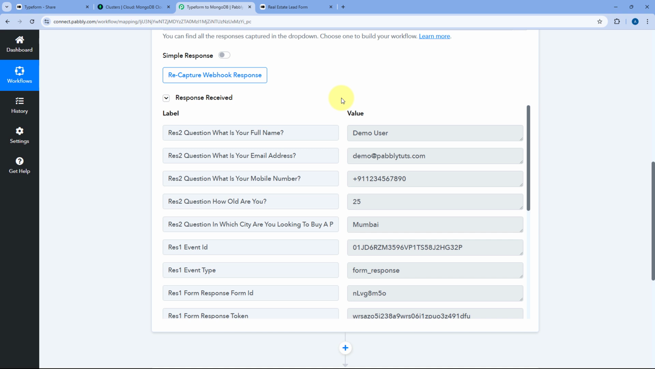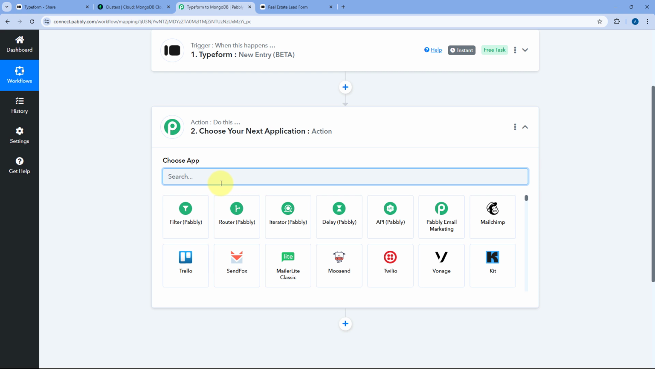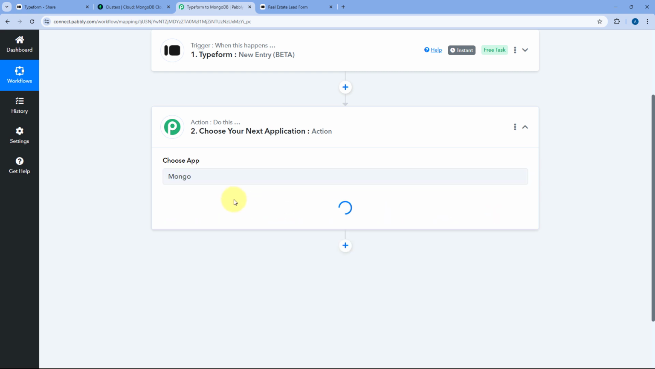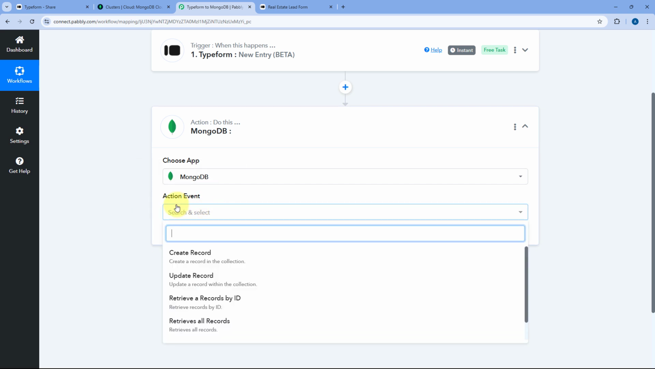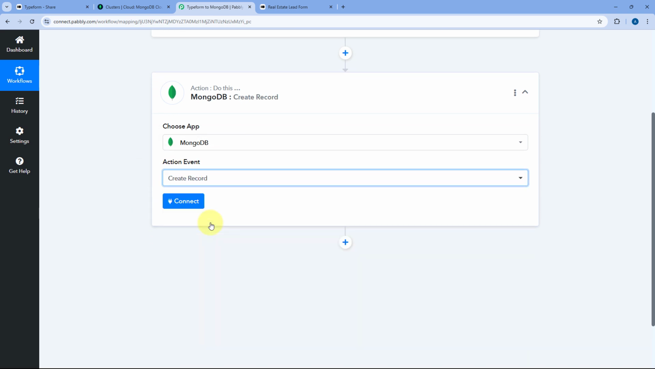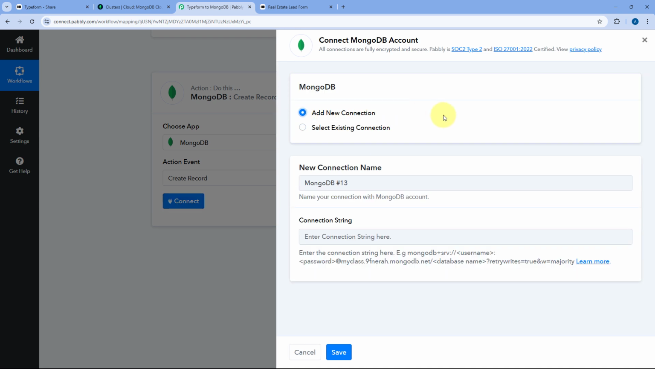Now after this, let's move to step 2. And in step 2, we want to add the same form responses in MongoDB. For that, we'll scroll down, come to this Actions tab, and here in Choose App, we'll search for MongoDB. After selecting MongoDB as an action application, here in Action Event from the drop-down, select the action event as Create Record. Then just click on Connect and select Add New Connection.